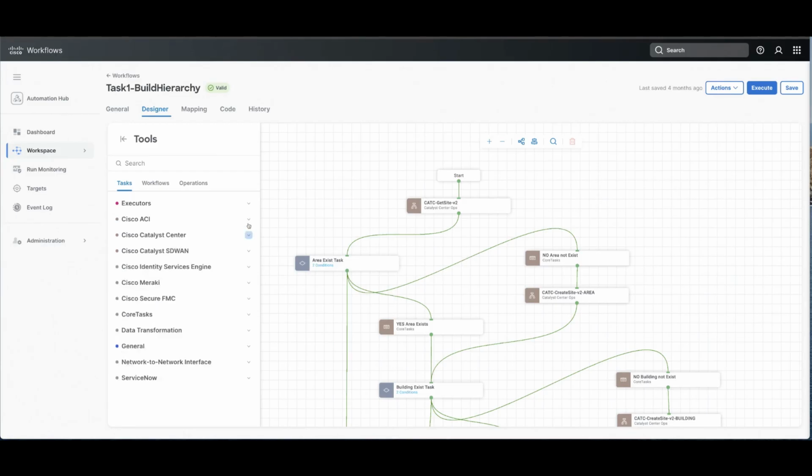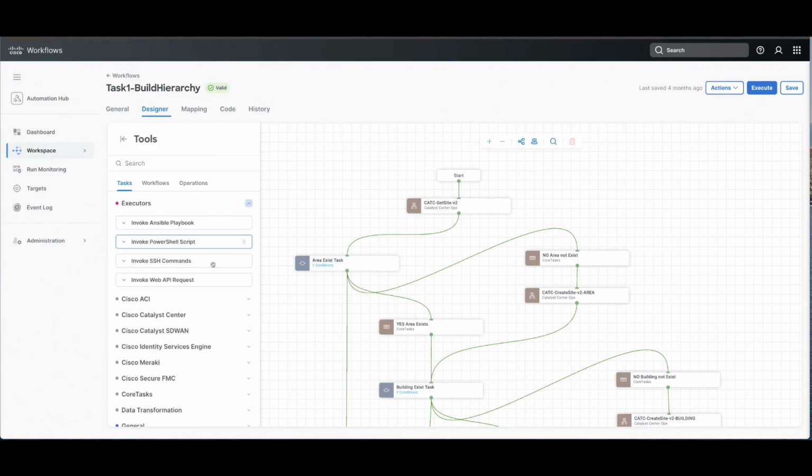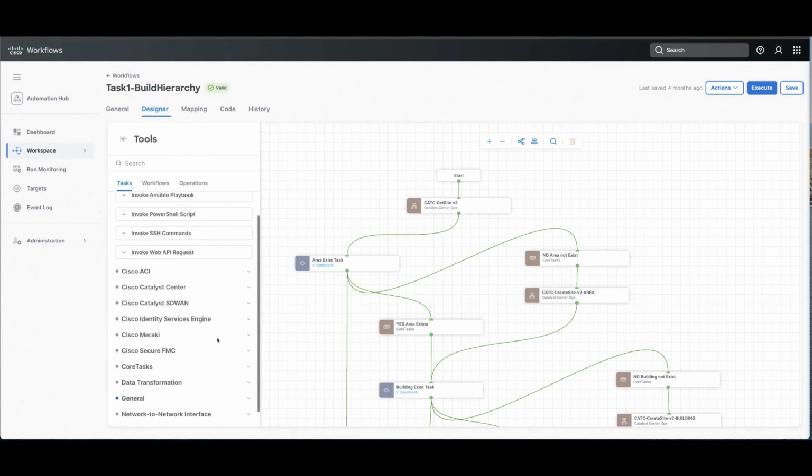There are also some executors, and executors are basically the ones that you want to define yourself. So if I want to run a playbook from Ansible, or I want to do a PowerShell within Windows, or an SSH command, or I want to do a REST connection, I am going to use one of these executors. Okay. There are some core tasks here which are important.